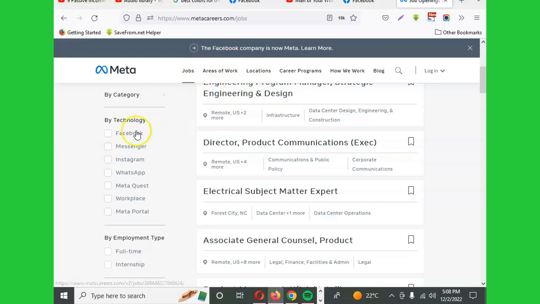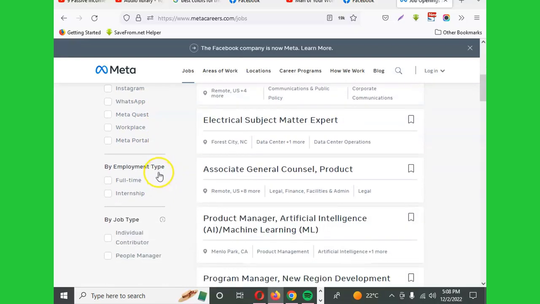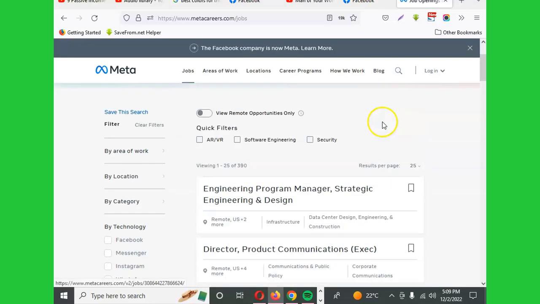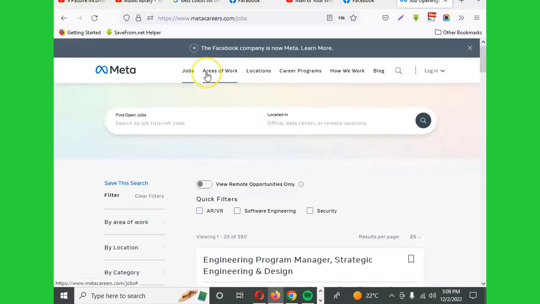For instance, if you would like to check the available positions on Facebook, on Messenger, on Instagram, on WhatsApp, on MetaQuest, on Workplace, on MetaPortal, or you can also say that you'd like the employment type to be full-time or internship. The job type can also be individual or people manager. And also, you can now decide the areas of work.